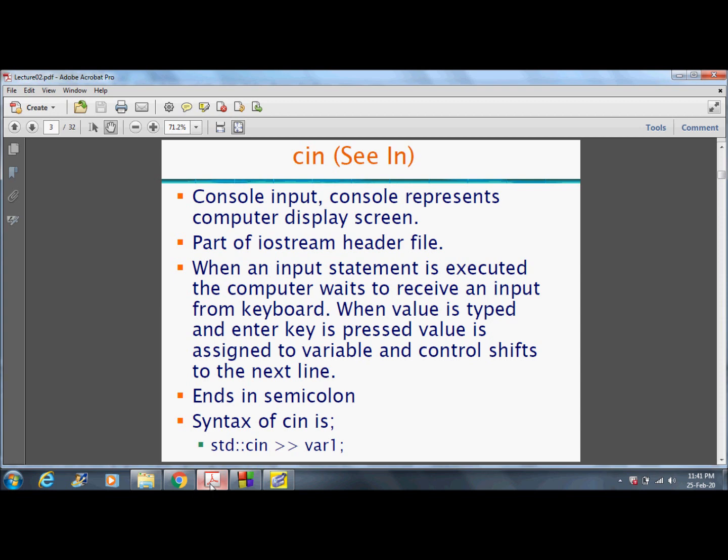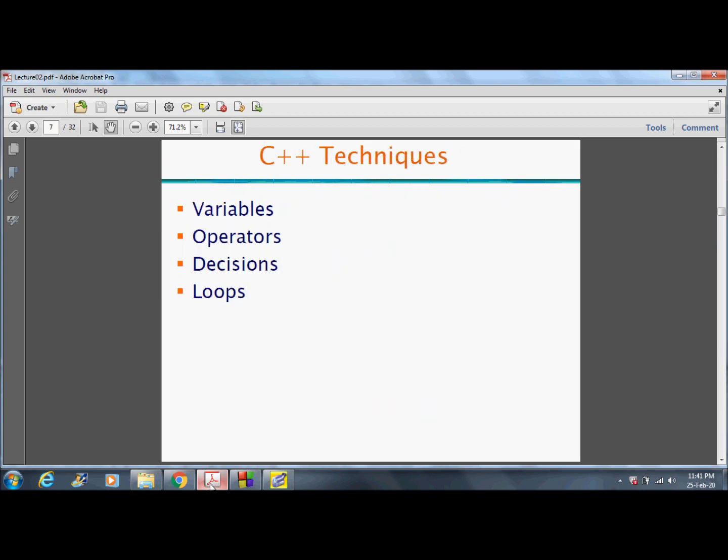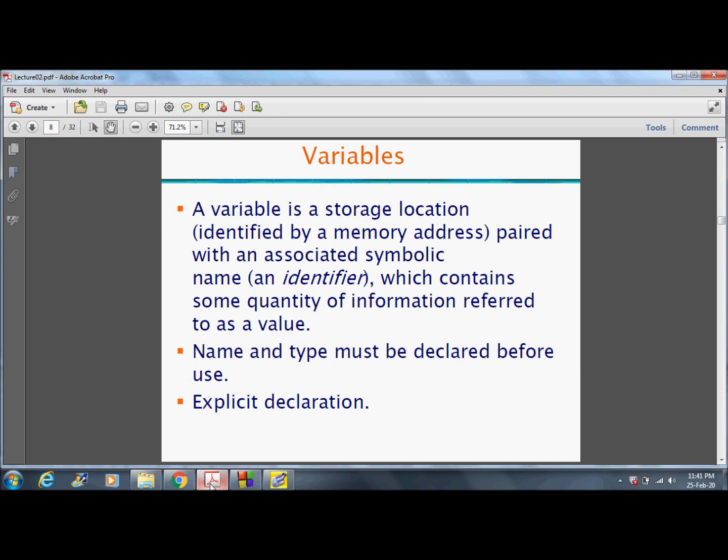So what is a variable? A variable is a storage location identified by a memory address paired with an associated symbol name, which is an identifier, which contains some quantity of information referred to as a value. Or in simple terms, a variable is a space or storage location in the memory having a name, having a value, and having some specific address.